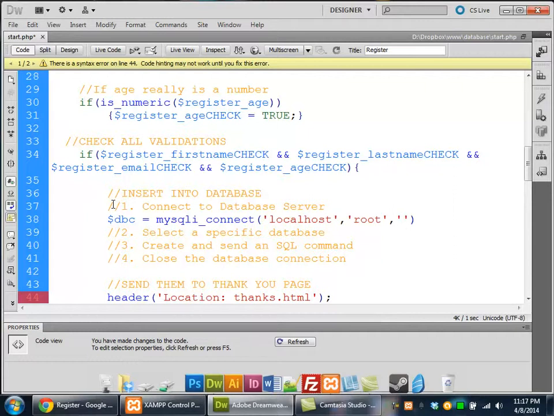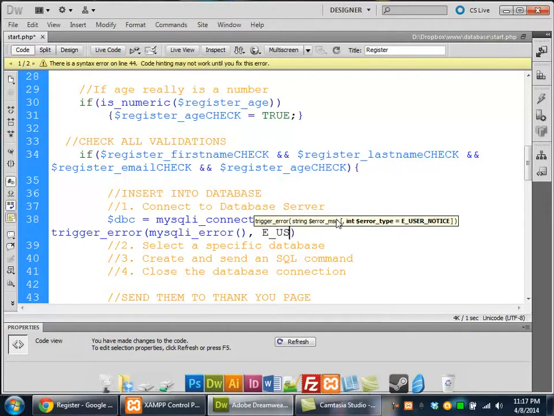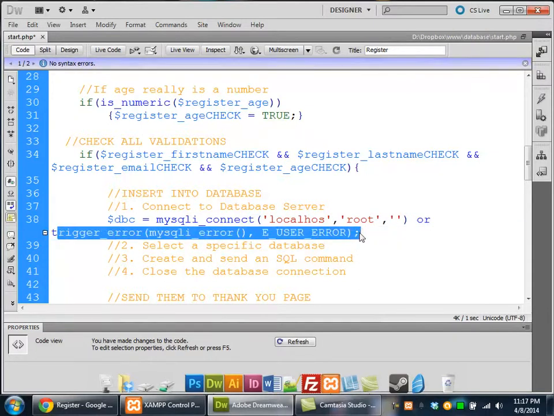Now, we can actually do some nice things. What if, for some reason, this doesn't work? Well, what would be nice, for example, if I misspell it, is if I could get some sort of error message. trigger_error, mysqli_error, E_USER_ERROR. What this does is if it can't connect, then it's going to print on the screen a bunch of errors that are going to kind of tell us where the problem could be.